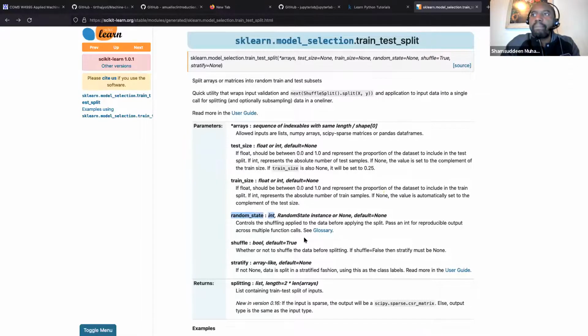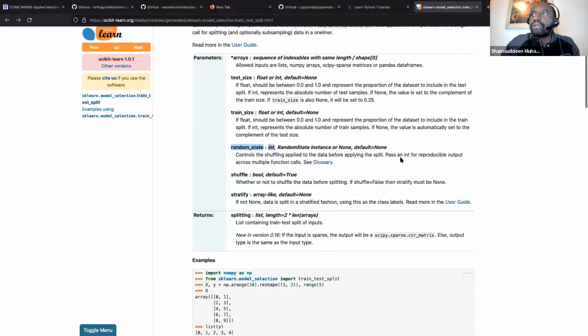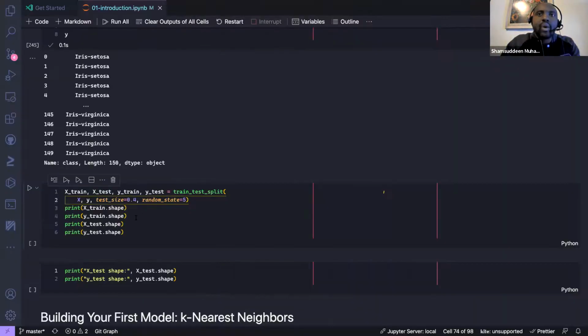Control the shuffling applied to the data before applying split. To control the shuffling, pass an integer for reproducible output across multiple function calls. So for reproducibility, when I do this shuffling and the division, the next time I run it, I will have the same division.